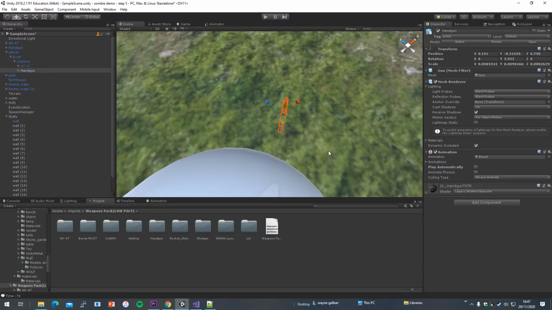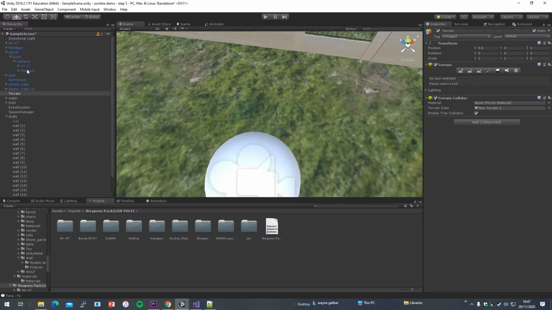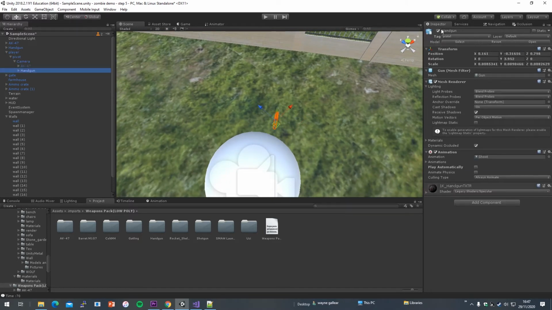So that is the non-script part. Just to recap, I've added a handgun. I've tagged it as pistol, by the way, and the AK-47 I've tagged as AK-47. We're going to use these tags a lot, but I've set them as non-active, and those are not ticked in the inspector.